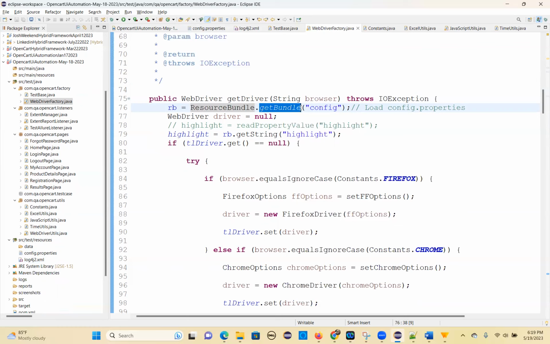That method getBundle, and you're giving the config.properties file. So it will load the resource bundle file from the resource folder, and that object reference is RB. Now you can use it. So WebDriver, I'm making a global variable. Highlight, if you want to highlight, RB dot.